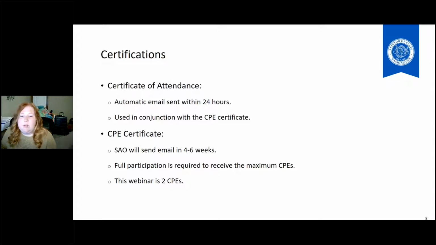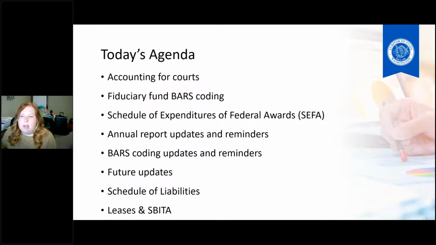And then here is a list of our agenda items. We have some great topics to go over with you today, and we've designed this so that the first hour is going to cover all of the general BARS updates. Then we'll take a short 10-minute break, and then the second hour will be dedicated to leases and SPEEDA only.